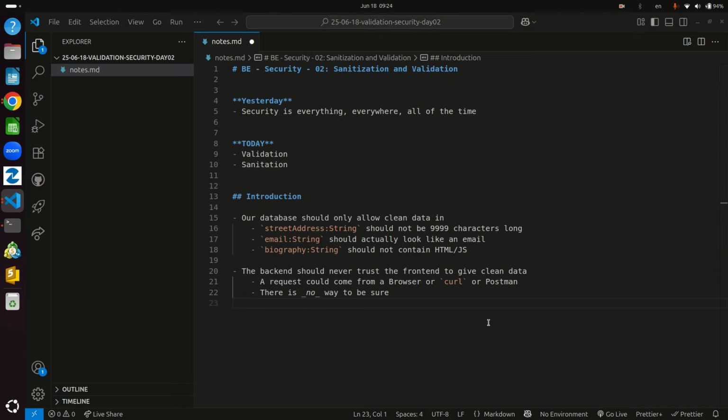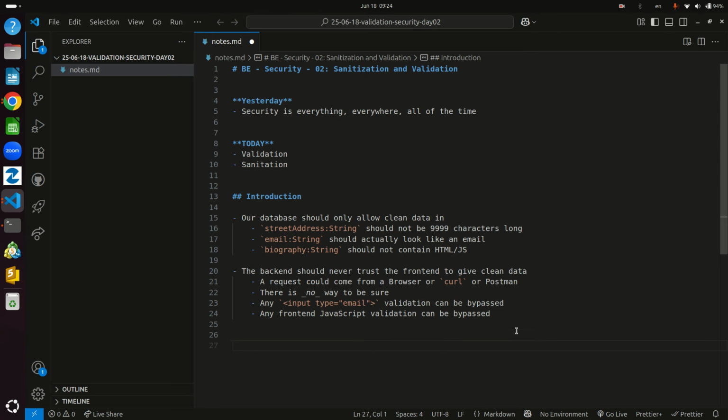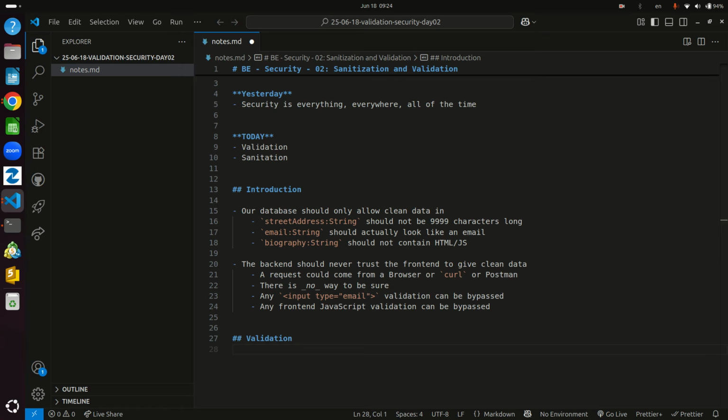And any input, like an input type email in your frontend, whatever validation you do there, it can be bypassed. Any frontend JavaScript can be bypassed. So we do not trust the frontend. We do our safety stuff in our backend. So, validation.